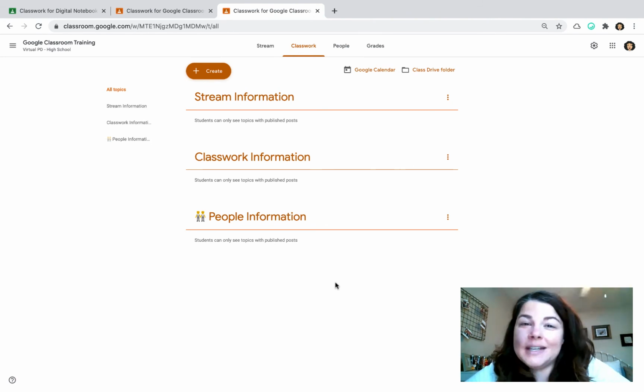So those are topics and how you can use them to help keep your classwork section better organized. If you don't have topics, everything is just going to show up in classwork without any organization whatsoever. Newest items at the top, and students may get confused, and you may get confused when it's time to start grading work.